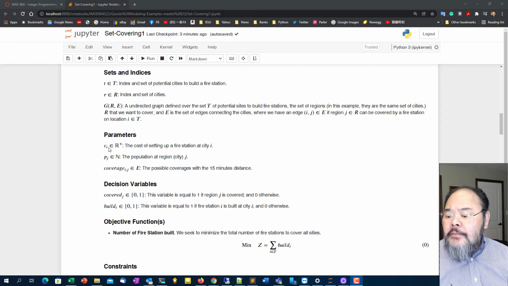And we have a few parameters. The first is the cost to build a fire station at city I, and different cities may have different costs. P_J is the population of city J, for example. Coverage IJ represents the possible coverage within 15 minutes distance.